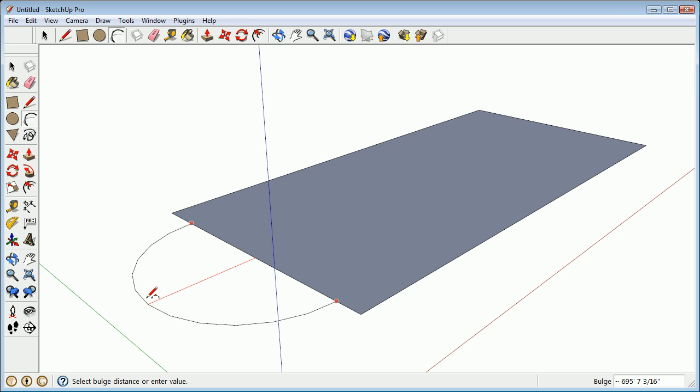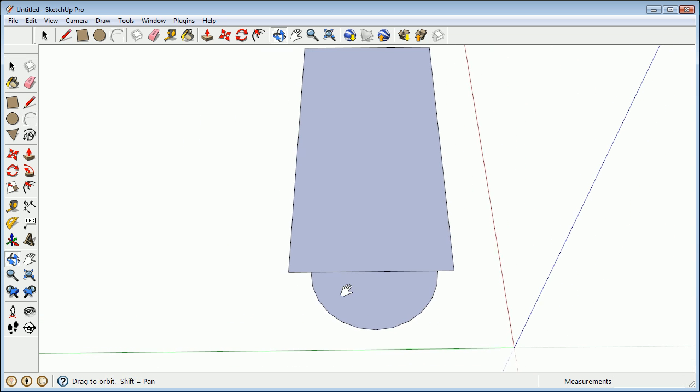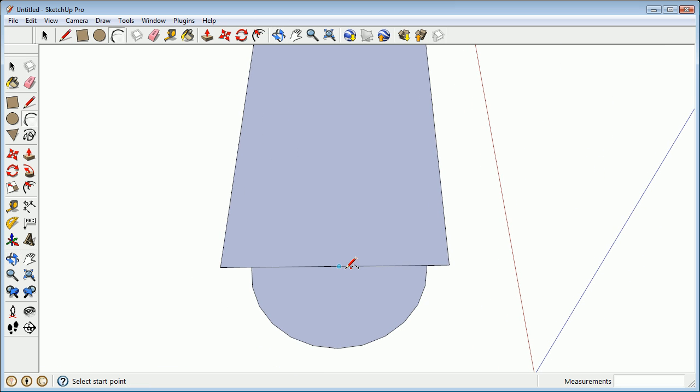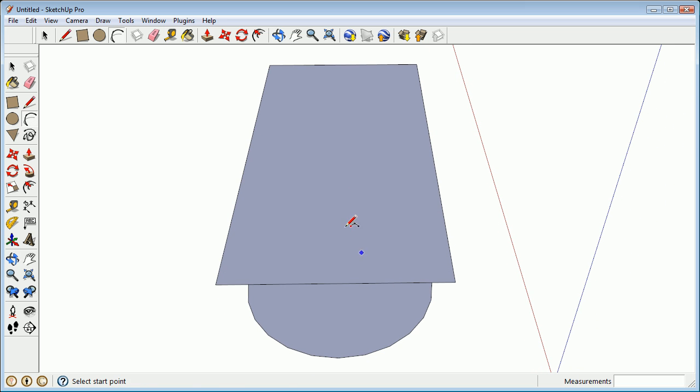So snap it to half circle and click, creates a face. Now we want this to be centered on this line, but since we've already broke this line, we don't have an endpoint to reference to, or a midpoint. So what we're going to do is reference it to the opposite line. So go ahead and select this surface.